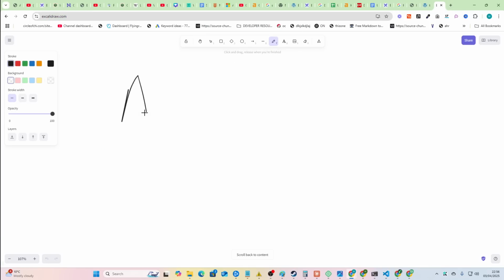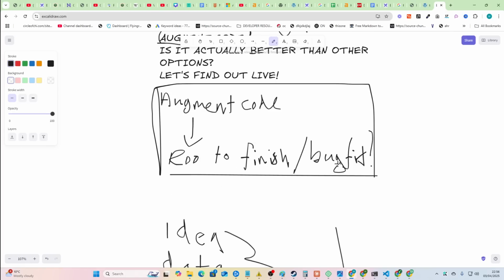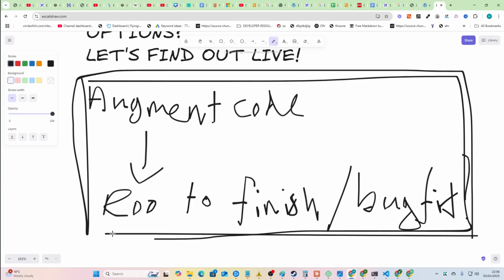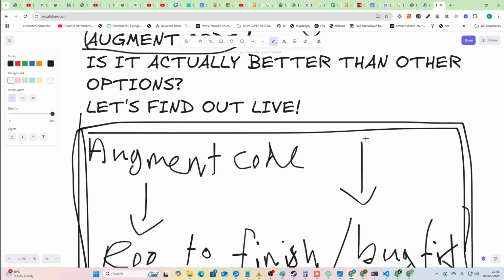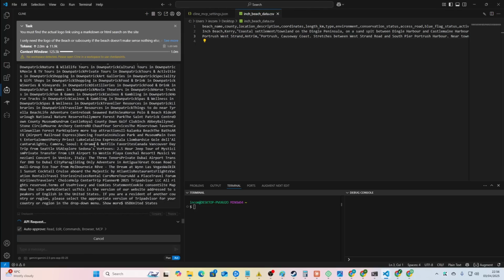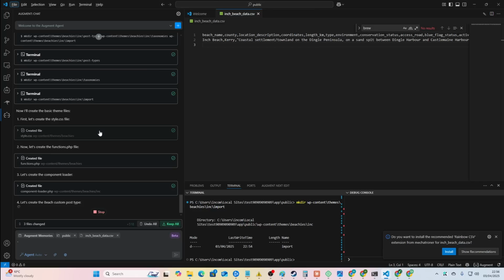This Augment Code, this is exactly what I was talking about. If you look, I literally wrote this here, right? Nobody has seen this. I wrote this maybe 2.5 hours ago. This was the whole point of this video, Augment Code into Roo to finish, but then also CLINE for the research, right? This is crazy. I'm researching at the same time as creating.